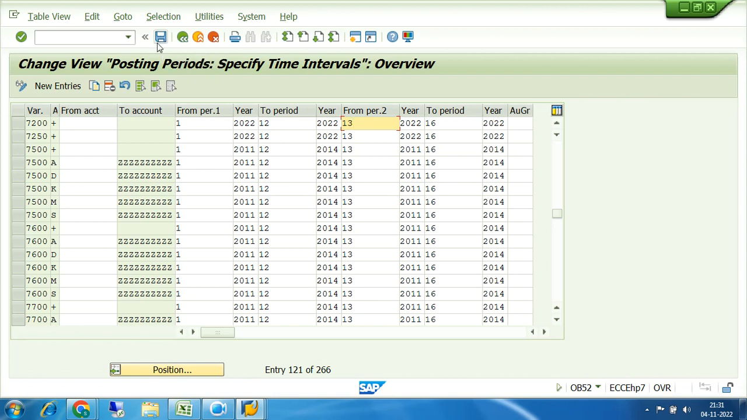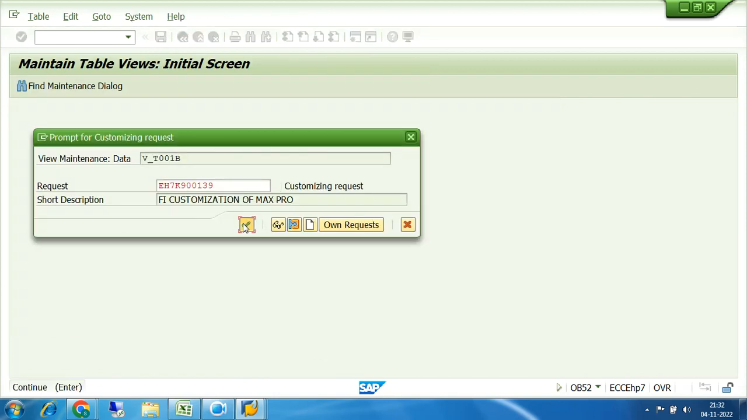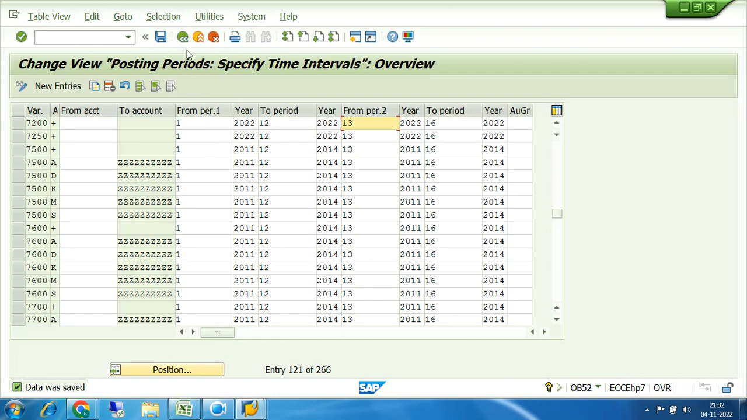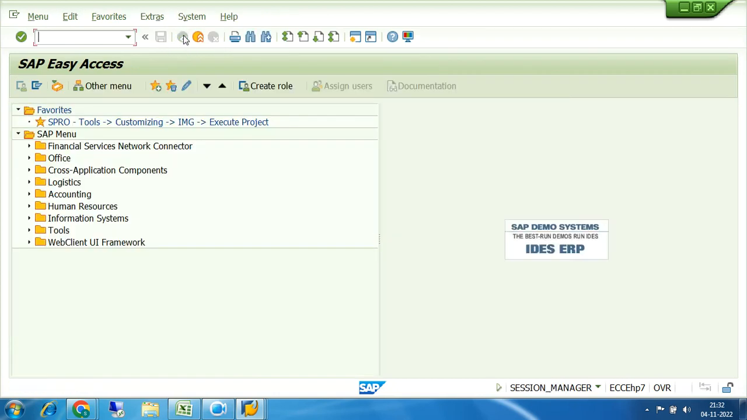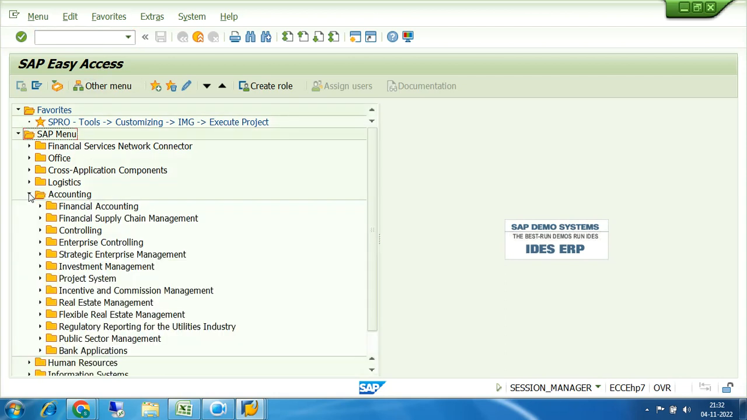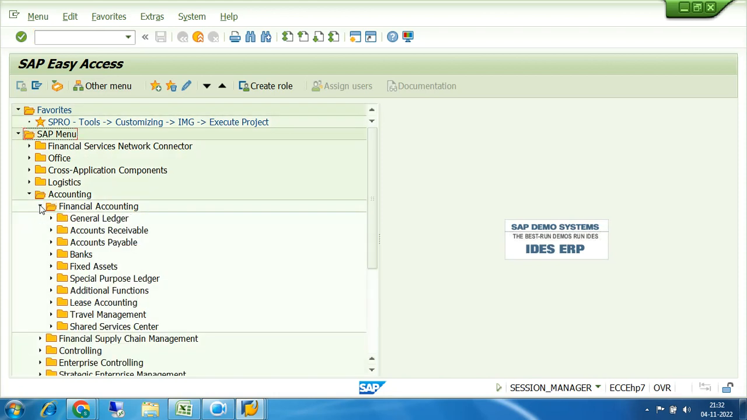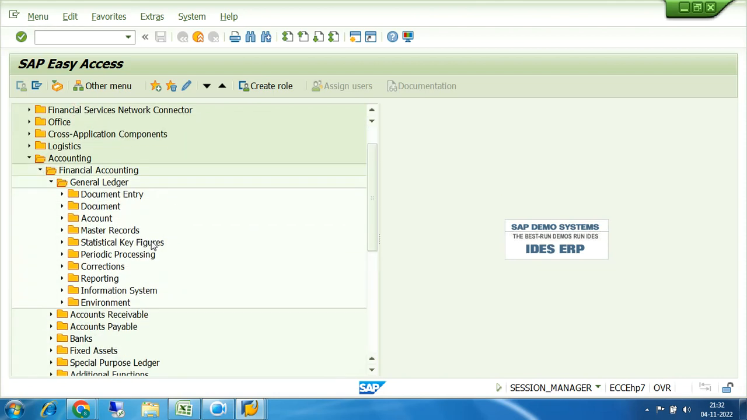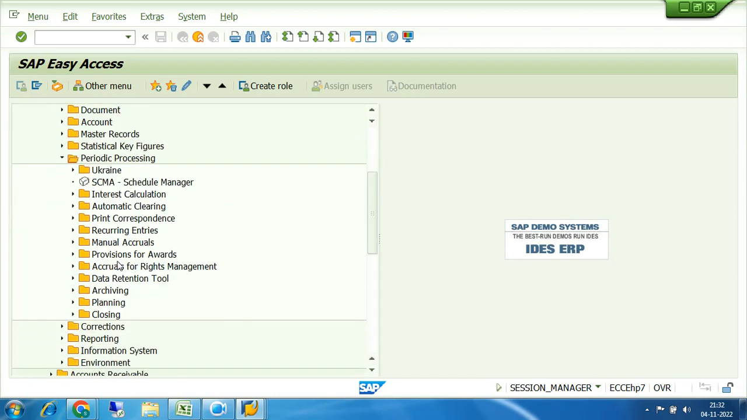Okay, so to make it effective, always save. If you do not save, then whatever customization you do will not be effective. See, OB52 is the transaction code for open and close posting period, which is frequently used. But there is also another transaction code in the easy access. OB52 is the customization area for open and close posting period, but there is also another transaction code here. Let us find it. This is there actually.